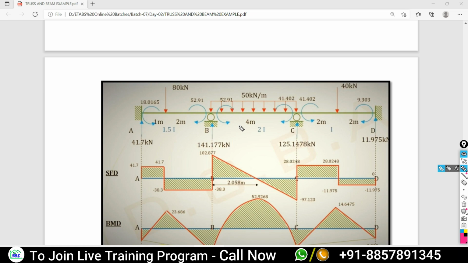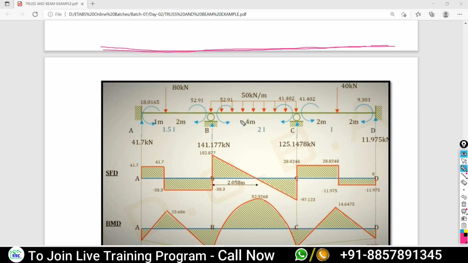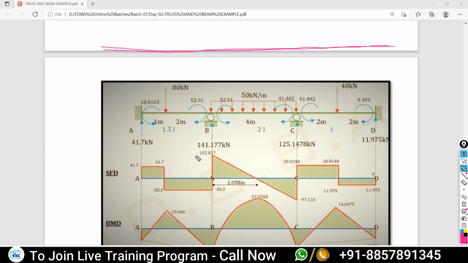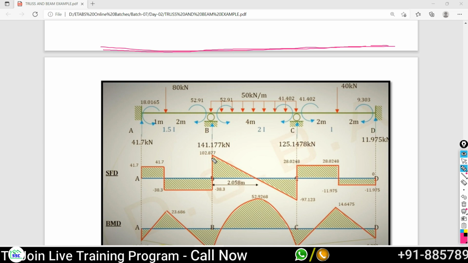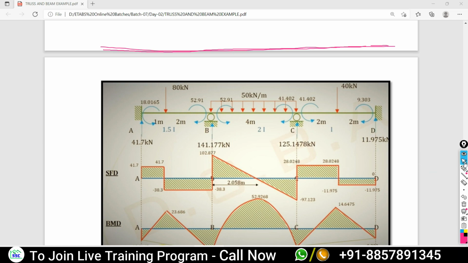So this result will not exactly match with the ETABS software. Why? Because your software will give the correct result, but if you are going to do the calculation by the moment distribution method, we are going to take the manipulation in your result by carry over factor, and we are going to match the result. Am I right or wrong? So at some point your value will not exactly match. Software will give the correct result, but there is some difference.